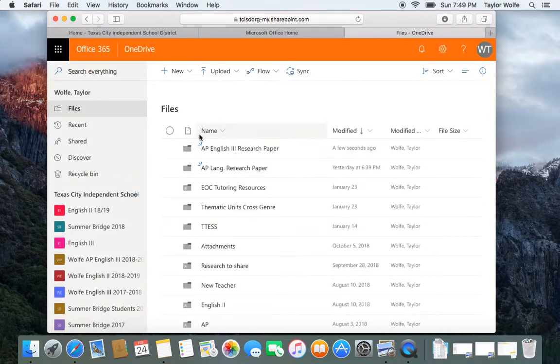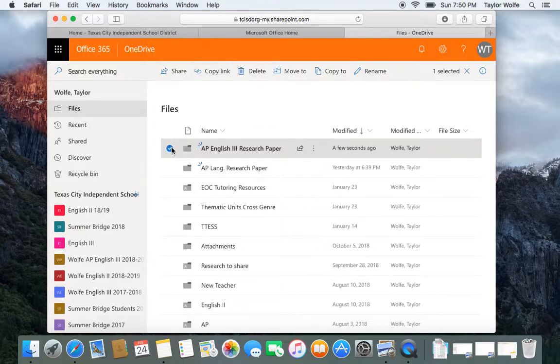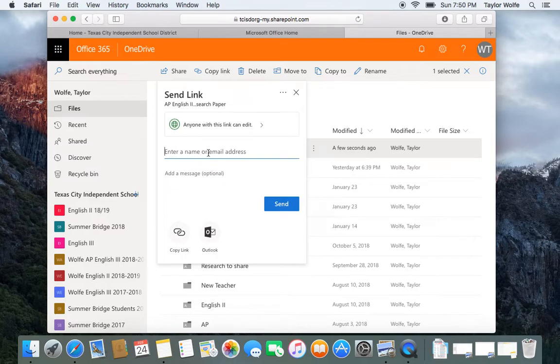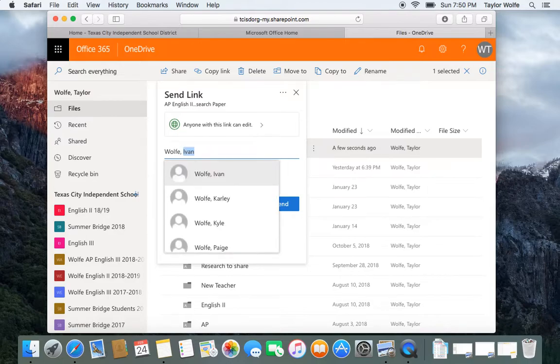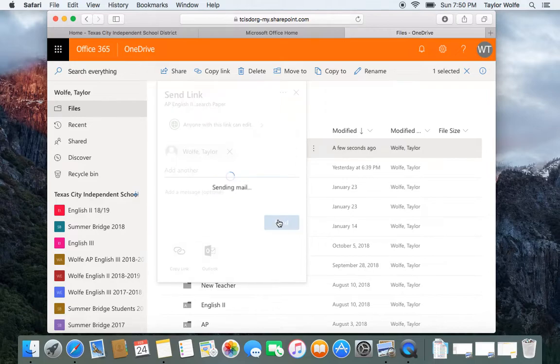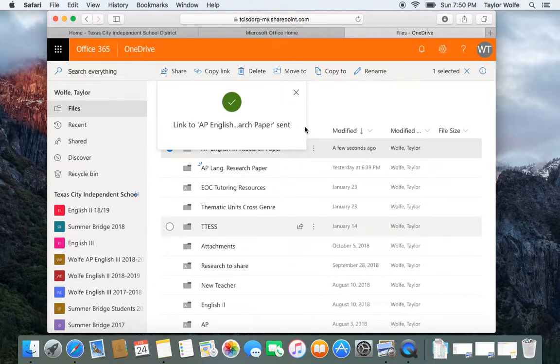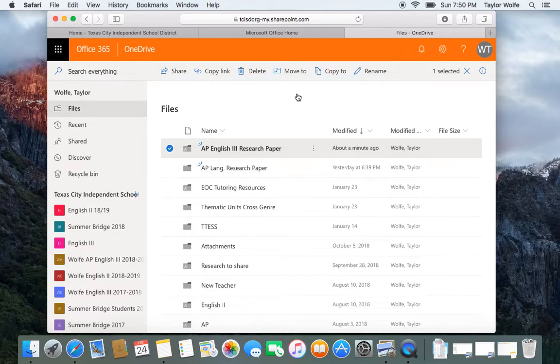Once you create a new folder, if you look over here, you'll see that it has these three blue things coming off of it. If I roll my mouse over it, there's a circle that appears to the left of it. Click on the circle, and then up at the top, click Share. Type my last name first, Wolf. Make sure you're selecting me, Taylor. And then go ahead and press Send. Now once you've done that, you've given me access to view anything that's built inside of that folder.